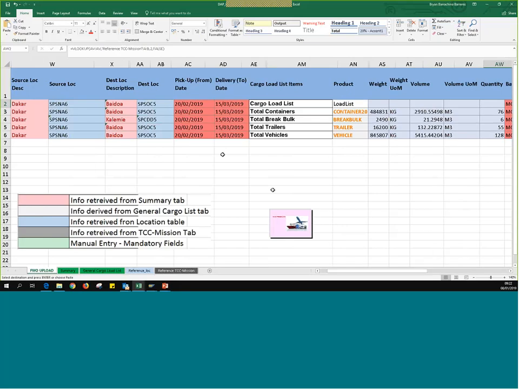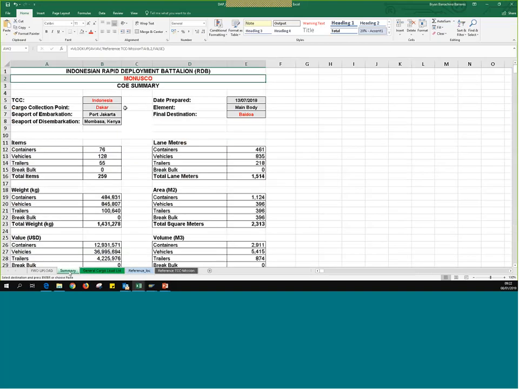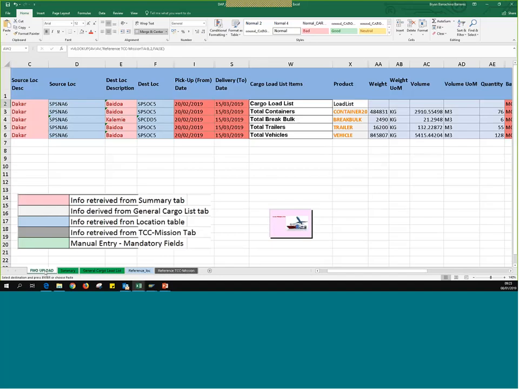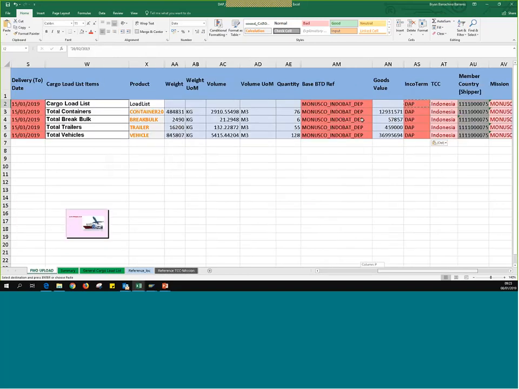We would have to use one of these Excels every time we're planning transportation for contingency-owned equipment. So basically, we're focusing on the Summary tab, making sure we change the data here in red, and everything else is referenced from the other tabs in the sheet. From the forwarding upload tab, all we have to change manually are the ones in red, which is the pickup from date, delivery to date, as well as the MOU and the Incoterm.